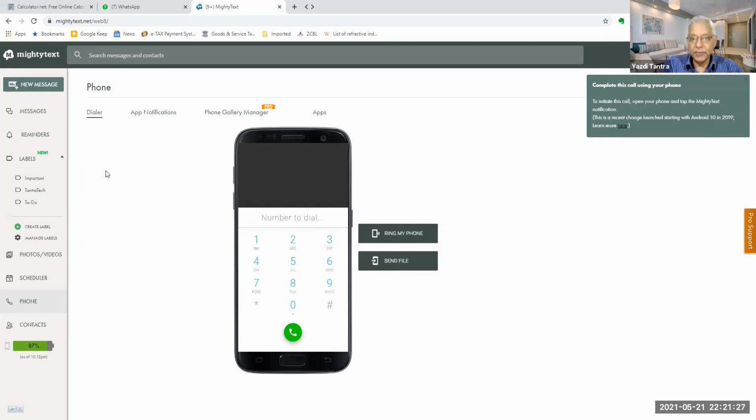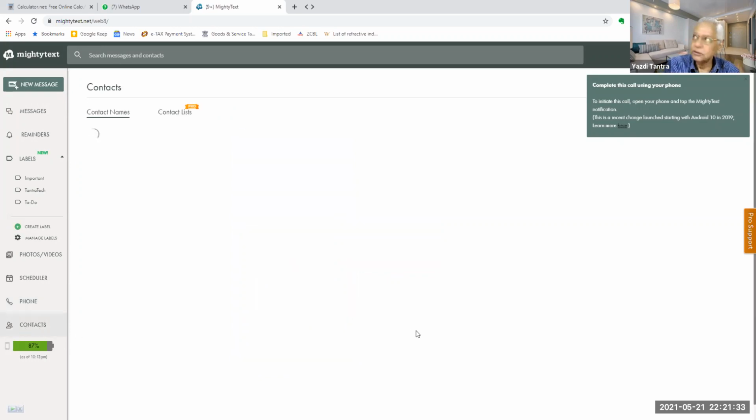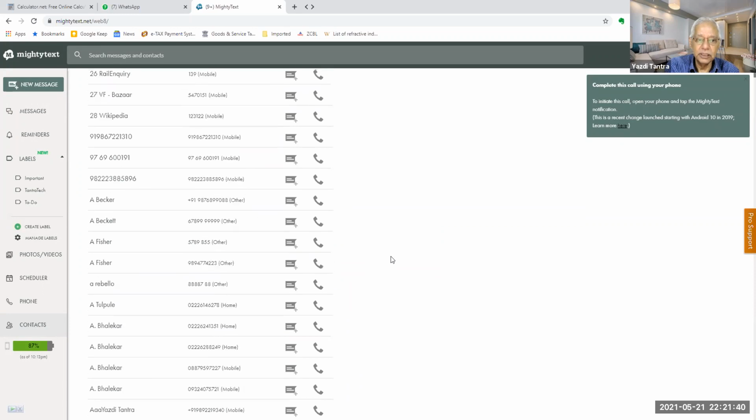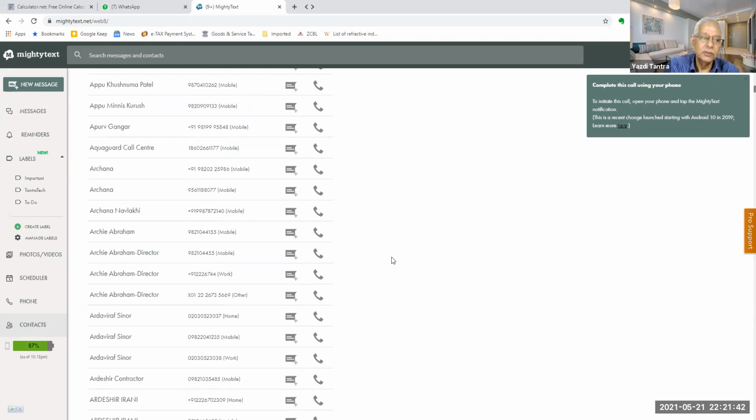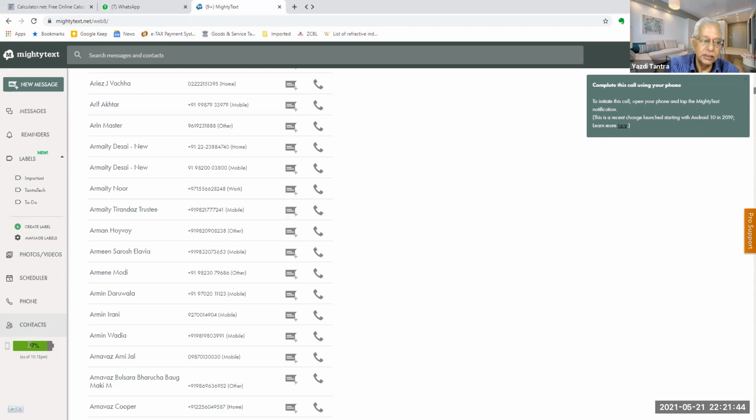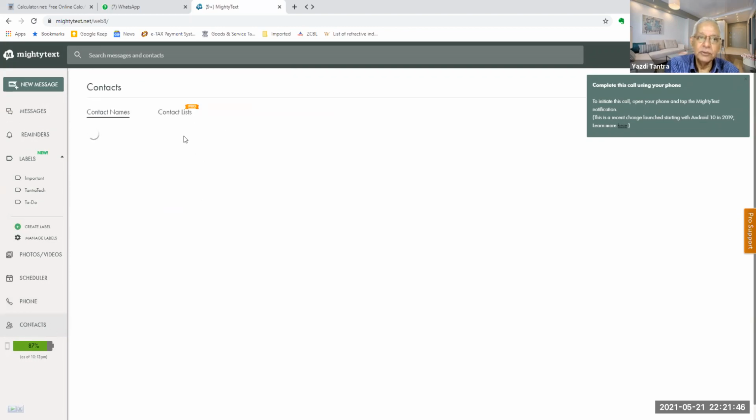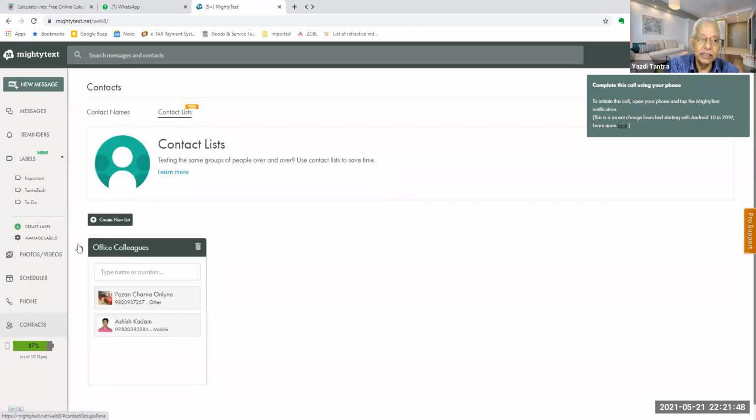I just type out the name of the person here, and automatically it will pick up. My contacts are coming straight away from my Gmail address list. All my contacts are out here. I can search the contacts, I can do whatever I feel like doing. I have a contact list where I can say office colleagues, create lists, and then I can even send messages, as I showed you earlier, to all of them all at once.